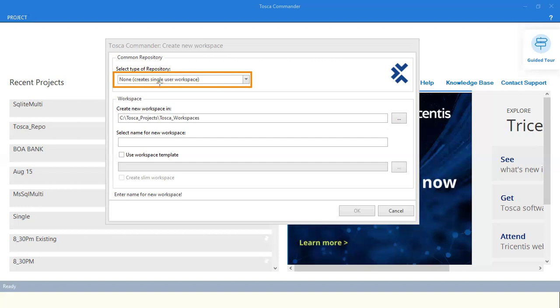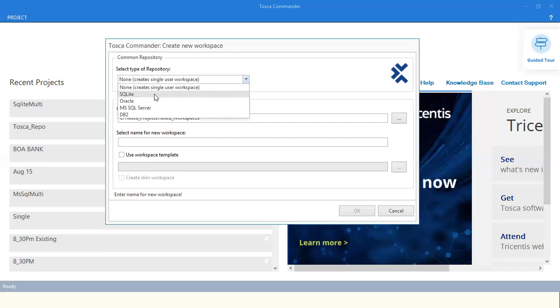But from a real-time point of view, we always work in a multi-user environment. That means shared repositories. In a multi-user environment, we always choose the option of a database. Are you able to see the number of databases listed here? SQLite, Oracle, MS SQL Server, and DB2. Select any one of these database options to create a multi-user or common repository for our team members.